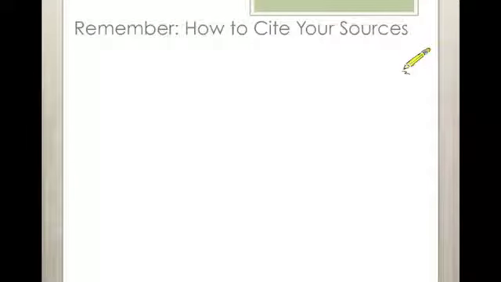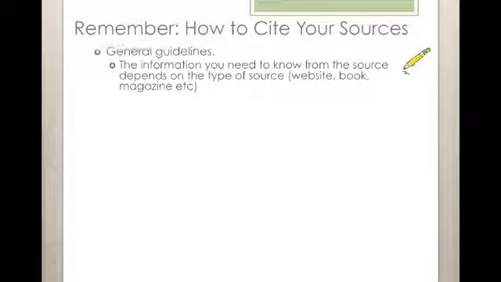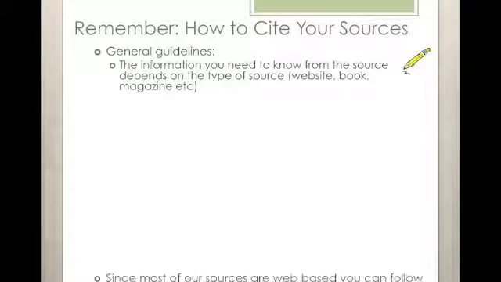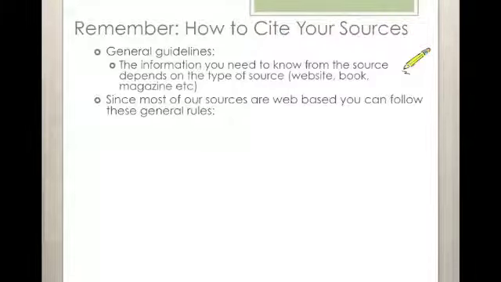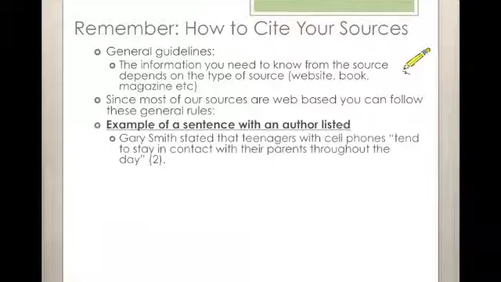Okay, so it's really important that we remember how to cite our sources. So some general guidelines. The info you need to know on how to cite your source depends on the type of source. So if it's a website, it's different than a book, a magazine, etc. Most of our sources are web-based, so you can follow these general rules.